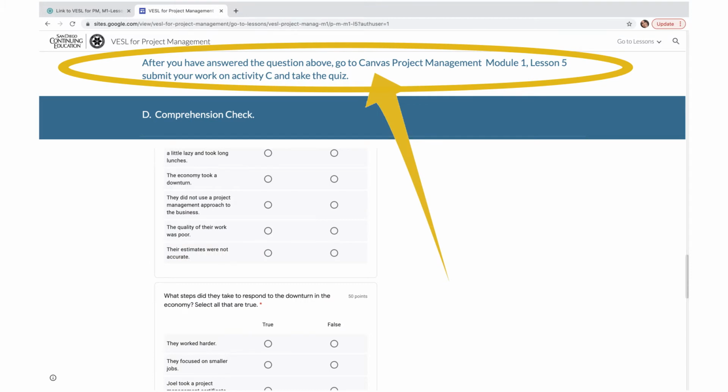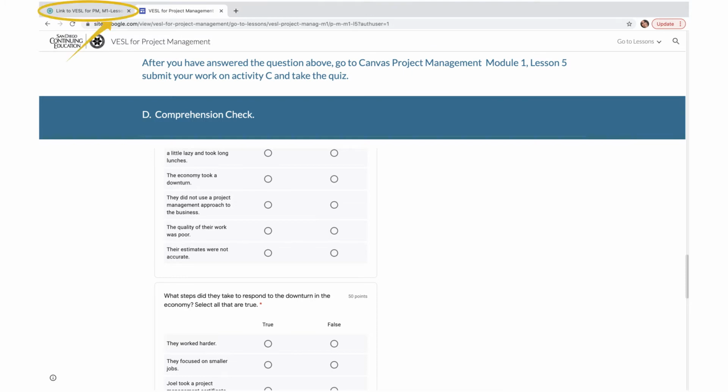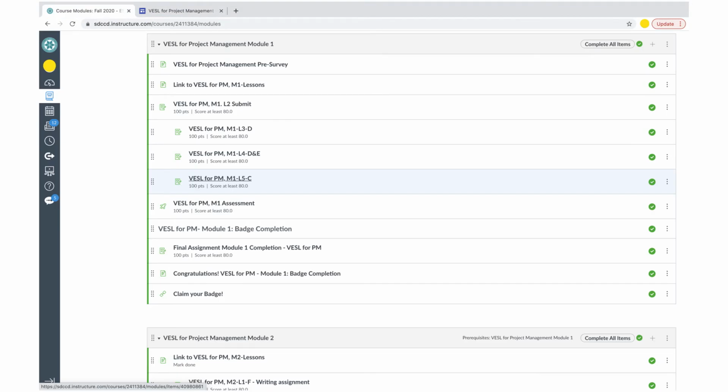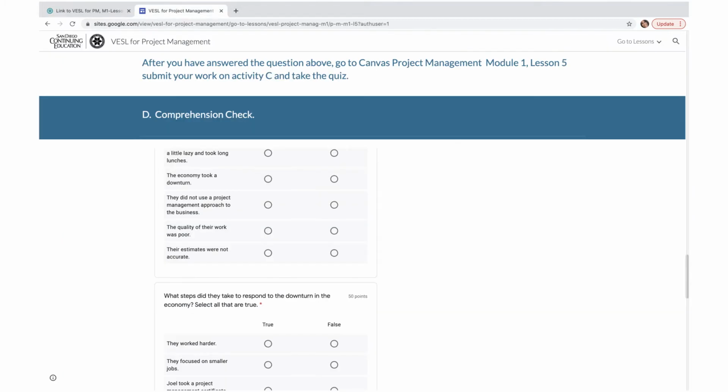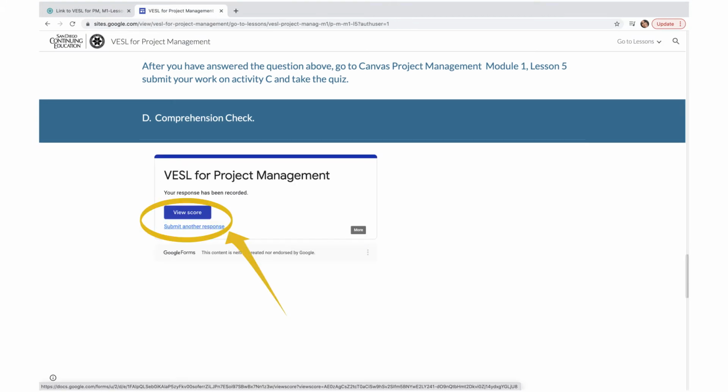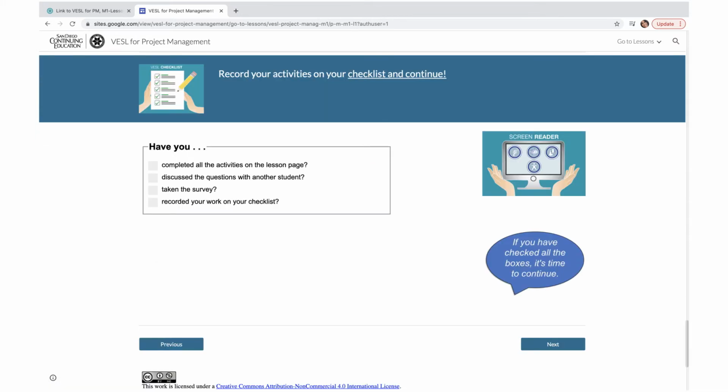Remember that some of your assignments need to be completed in Canvas. Go to the top of the page, and from the tabs you can still access your Canvas work page. Now that you're back in Canvas, identify which assignment needs to be completed here. Once you've finished your assignment in Canvas, go back to the VESL module page and complete other assignments. At the end of the lesson, make sure you record your activities on your checklist and continue on to the next lesson.